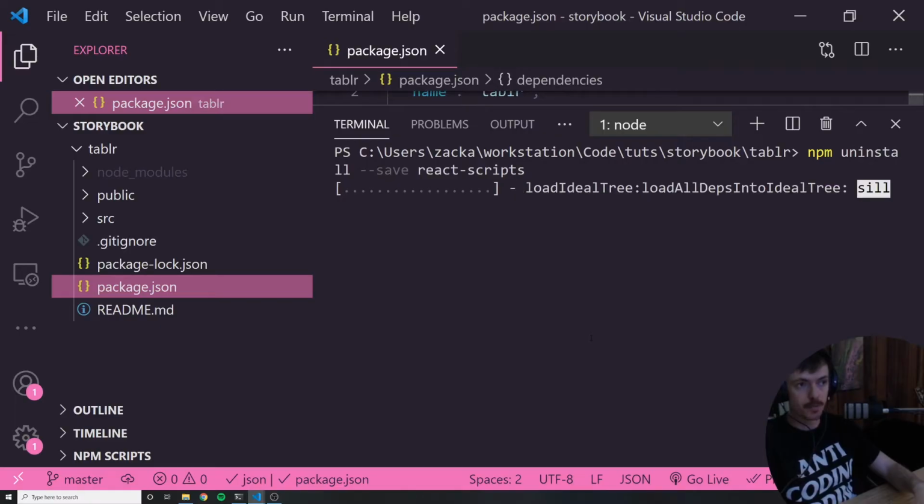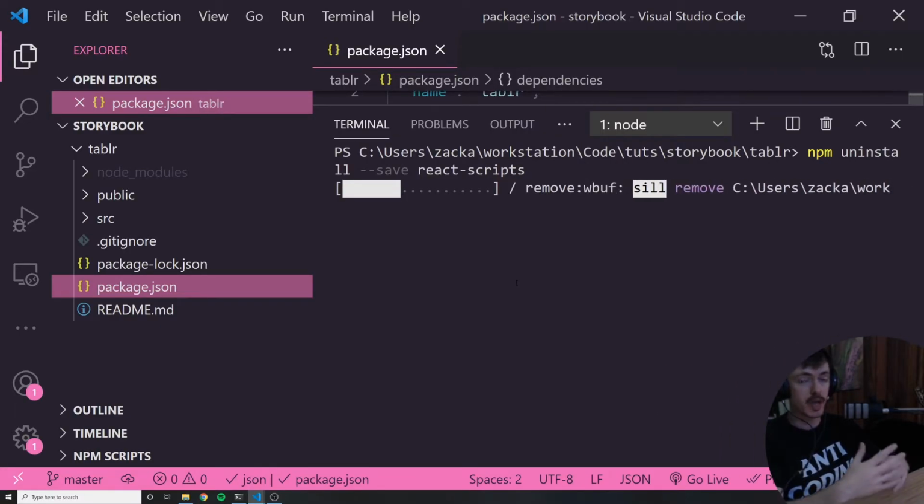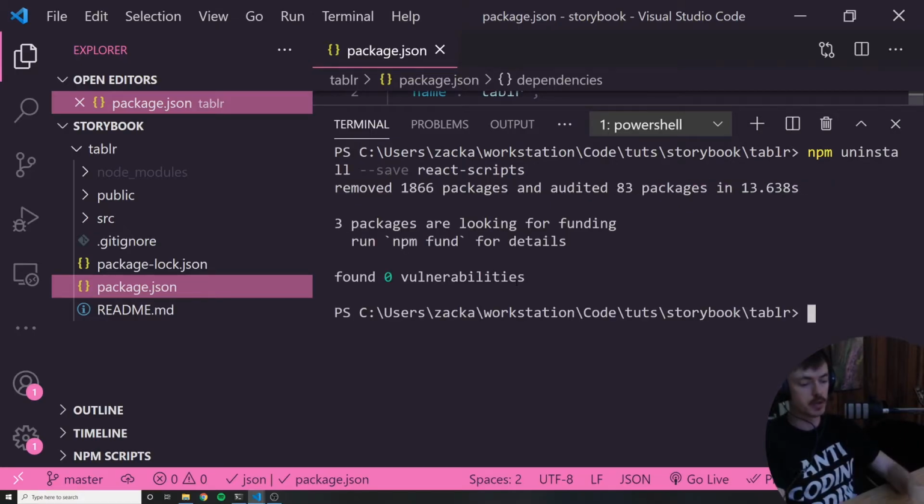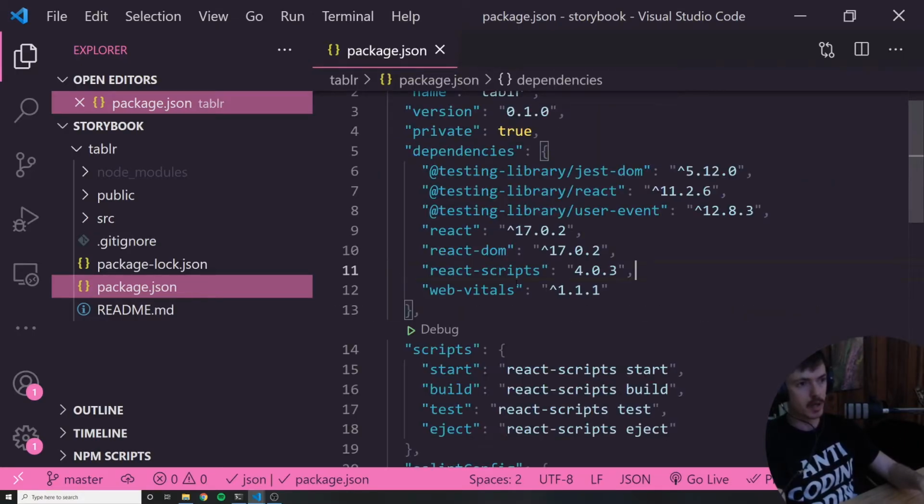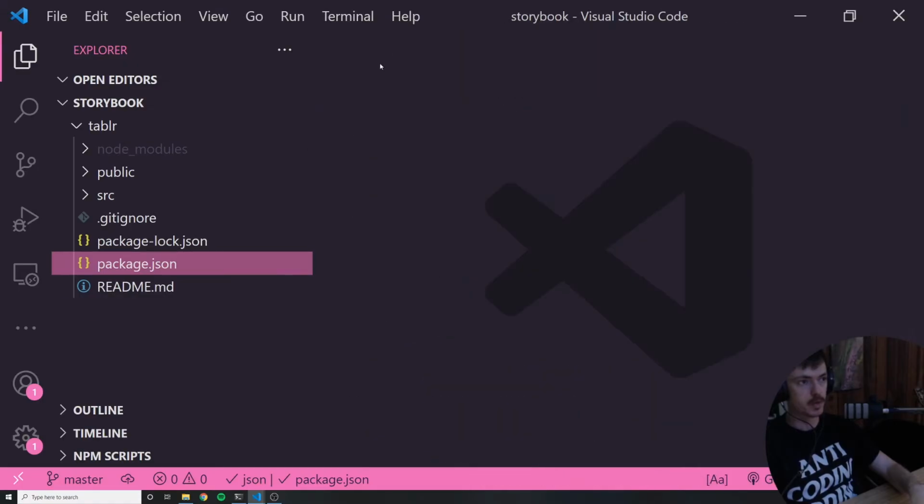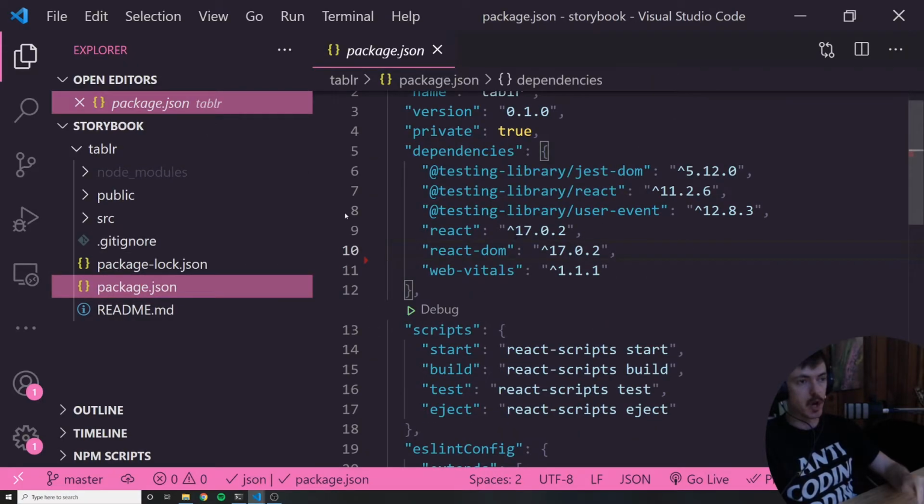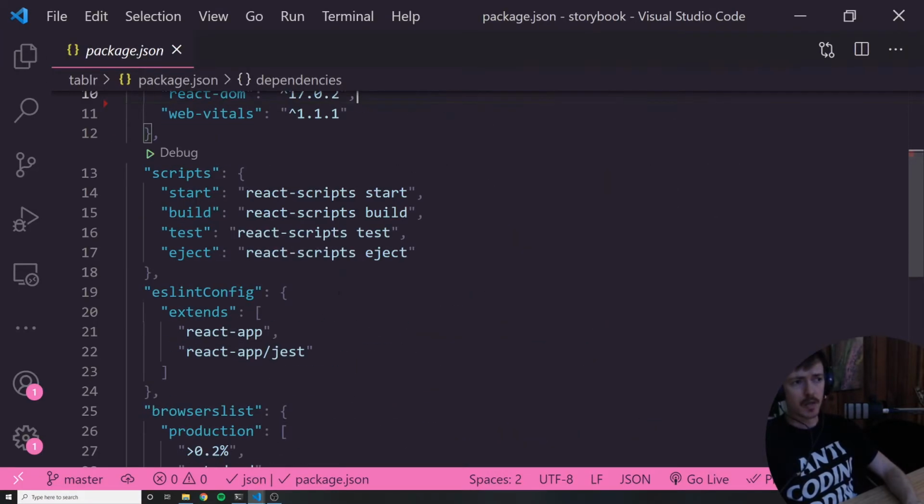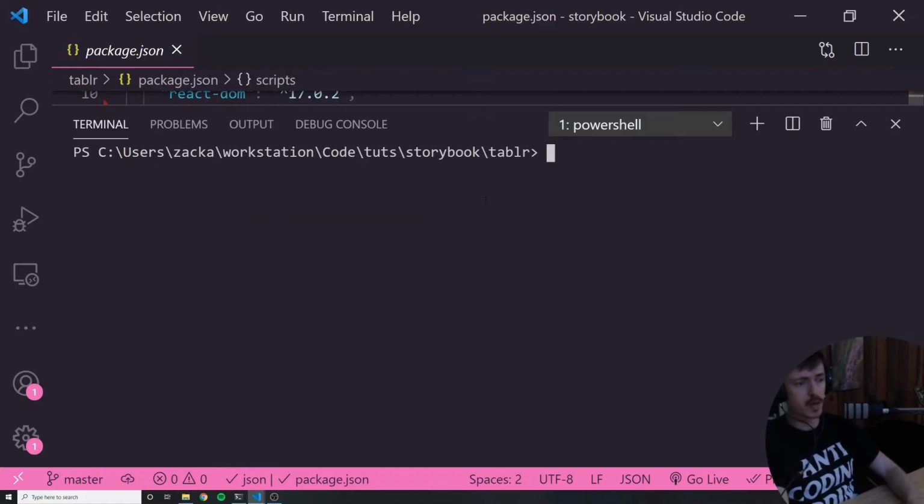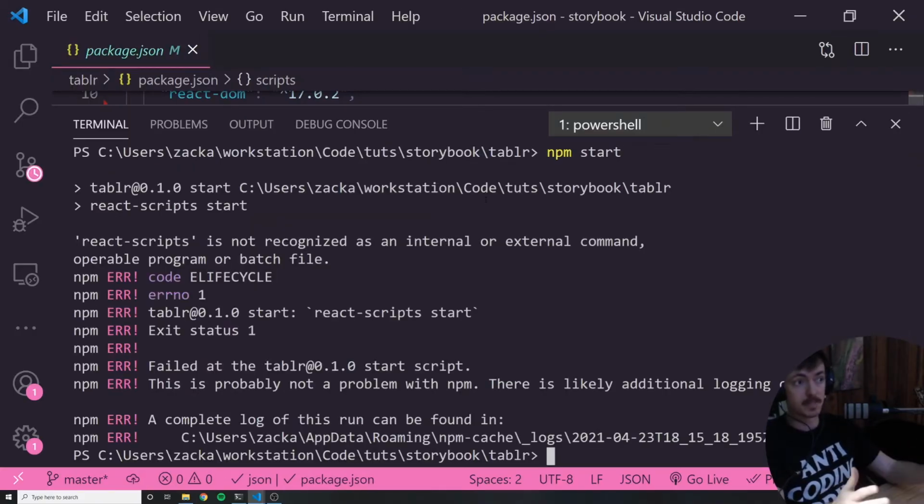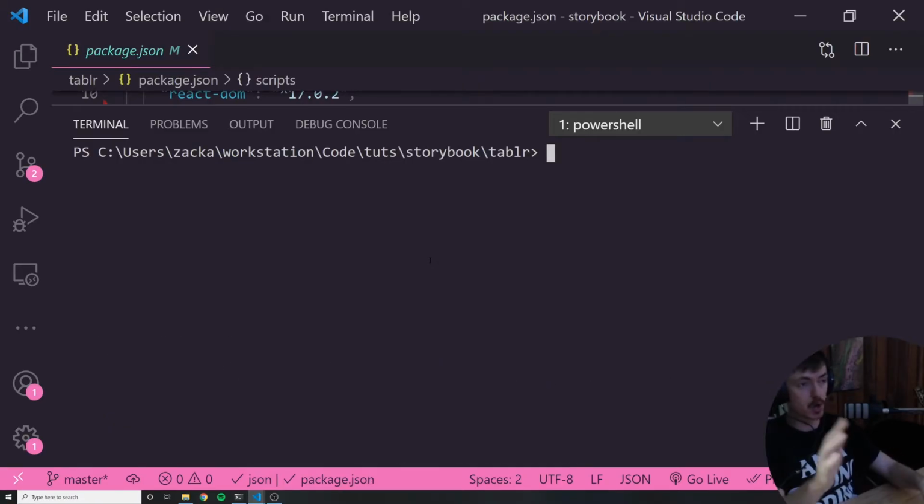Let this go through. Now you can see it's removing a ton of dependencies because react-scripts has a ton of dependencies. So by removing that, we are getting rid of a ton of bulk. So now let's see if it's there. Okay, yeah, it's gone. But now that that's gone, these scripts will no longer work. So if I try to run npm start, this won't work. It says react-scripts is not recognized as a command. That's because that no longer exists.